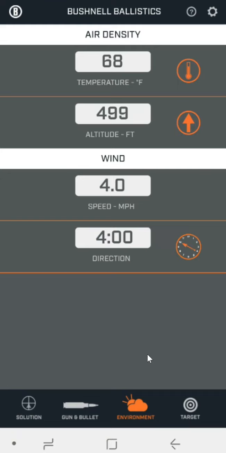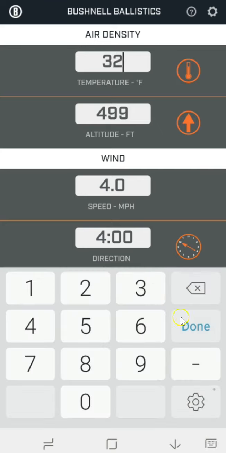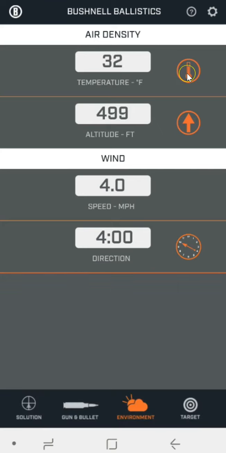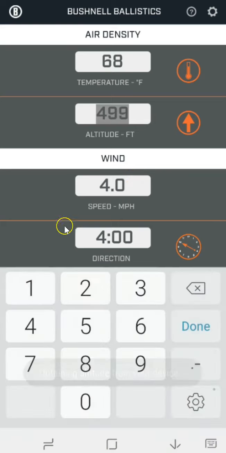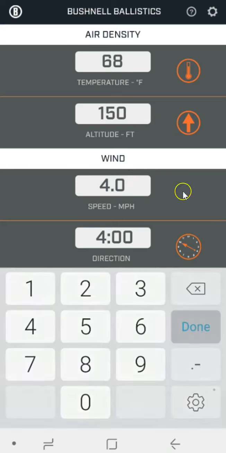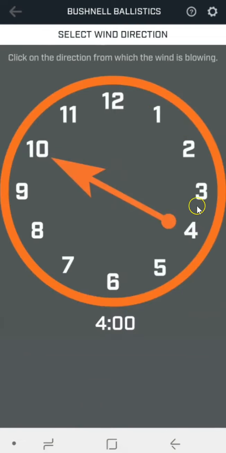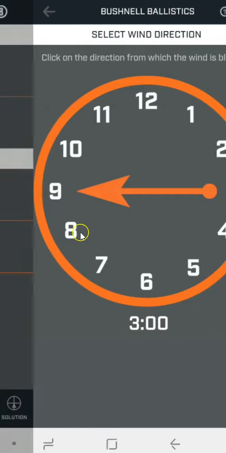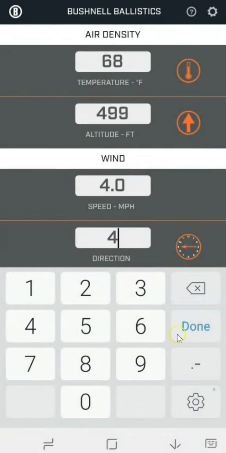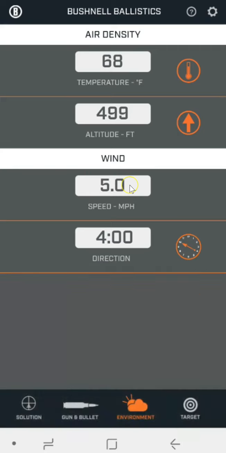On the environment screen, we're able to use the phone's onboard sensors, or we're able to input the information manually if we want. So by tapping here, it's going to gather the information from the closest weather station. By tapping here, it's going to use the built-in GPS to set our altitude, as you can see. By tapping here, we'll bring up the clock so that we can change our wind direction, or we can input it by hand. And then we'll have to hand input our wind speed, but we do that here.